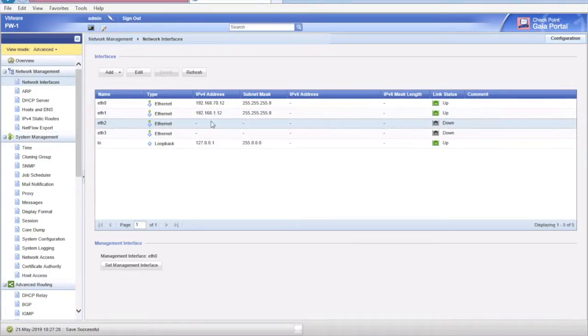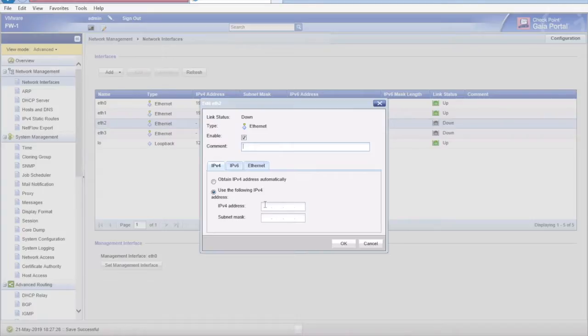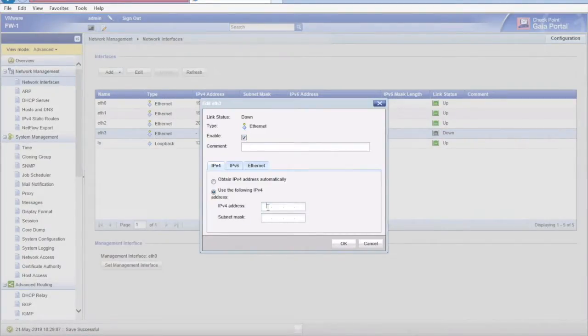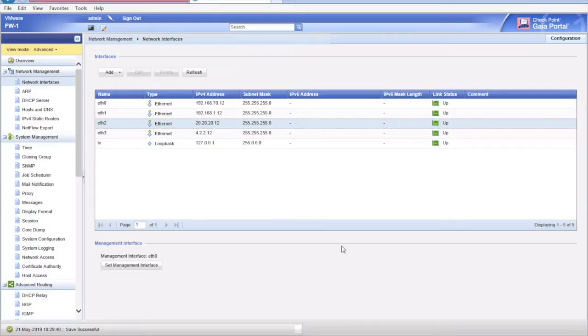Now we have to configure ETH2 interface, our DMZ zone interface. You can see in the diagram it's our DMZ zone interface. Click on enable and then provide the IP address of your ETH2 interface, 20.20.20.12. Now the subnet mask, and then click OK. Now ETH2 interface has been configured successfully. Now it's also up. Now you have to configure ETH3 interface. It's the outside interface of CheckPoint firewall. You can see here it's the outside ETH3 interface. Now all interfaces have been configured for this topology.